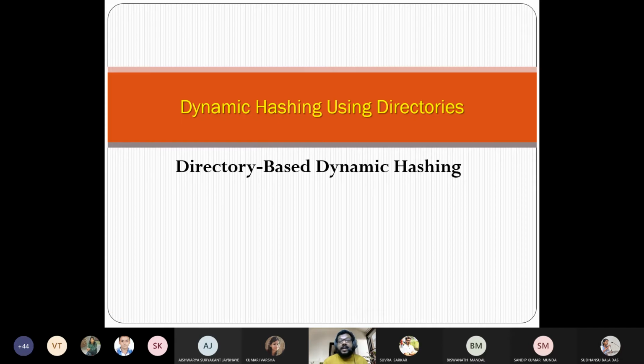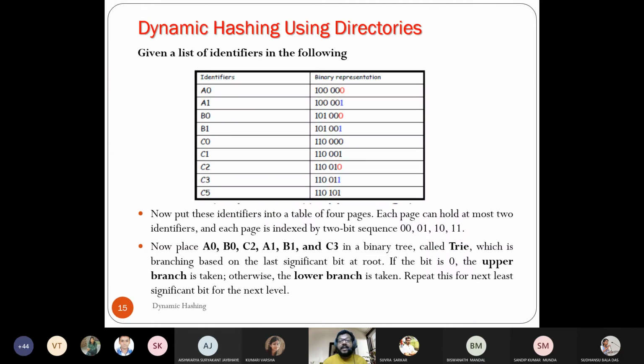Now, this was dynamic hashing using directories. The second part is dynamic hashing without using a directory. To make it simpler, it typically uses a binary representation. That means A0, A1, B0, B1 are translated to a binary representation, and these binary representations have to be put into a data structure, and depending on the bit value it is organized.